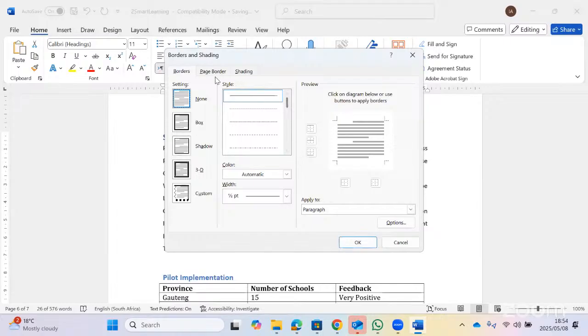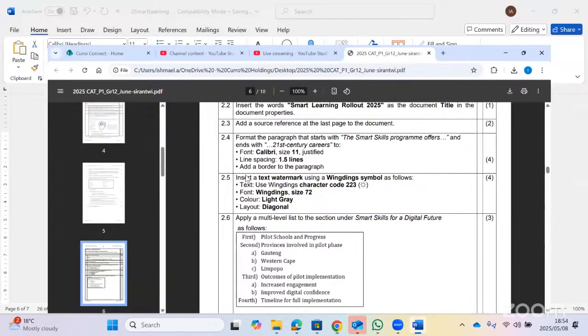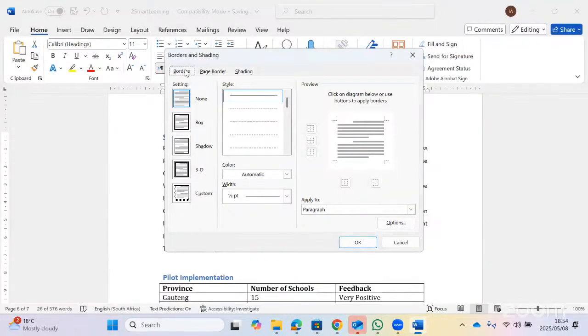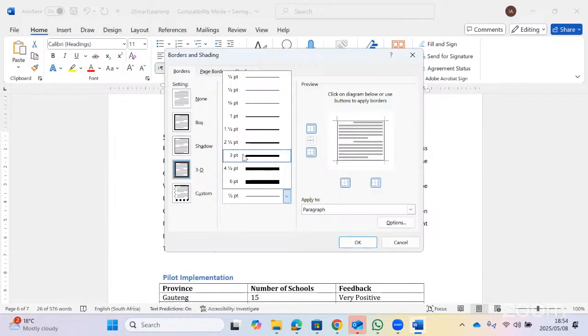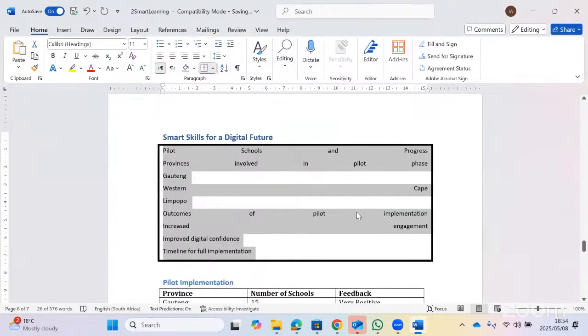Now, when you go to borders and shading, this question says we have to place a border around the paragraph. So you go to border, not a page border, but rather a border around it. Then you select, let's say, a 3pt border, 3D, and then you choose 3pt around the paragraph. Then okay. So basically, this is what the question wanted you to do, to place a 3pt border around the paragraph. Right.